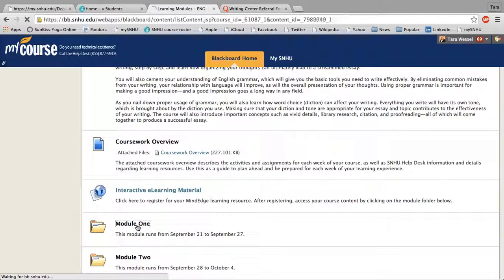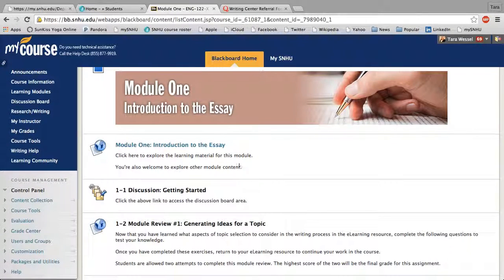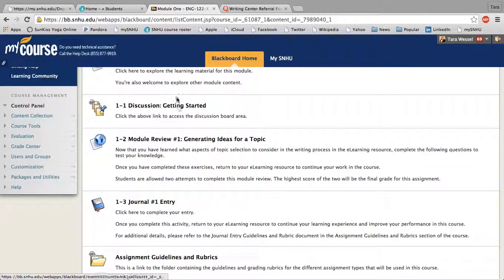So click here, and you'll find an overview of what the module is about. So if we were to click here, you can actually be linked to the e-learning material and access all of the material for the module. Once you've gone through all of this material, you'll find that the assignments for the module are listed here.